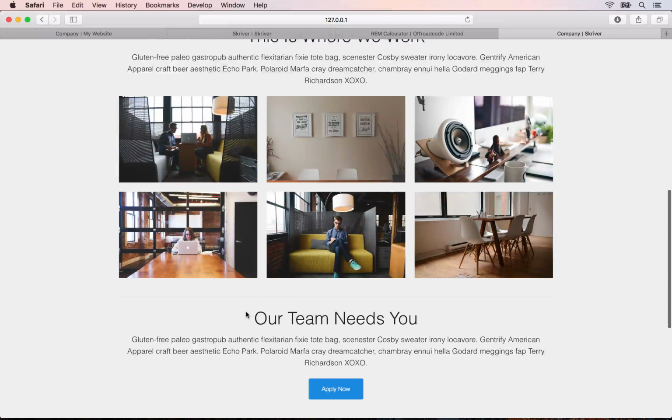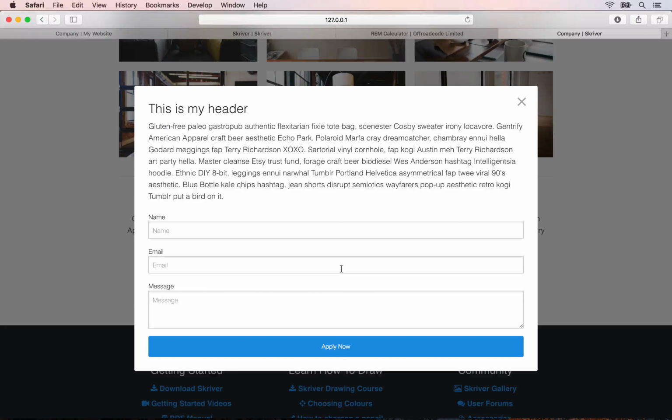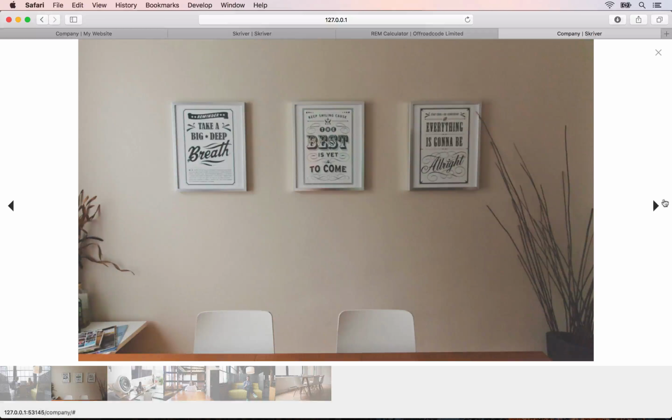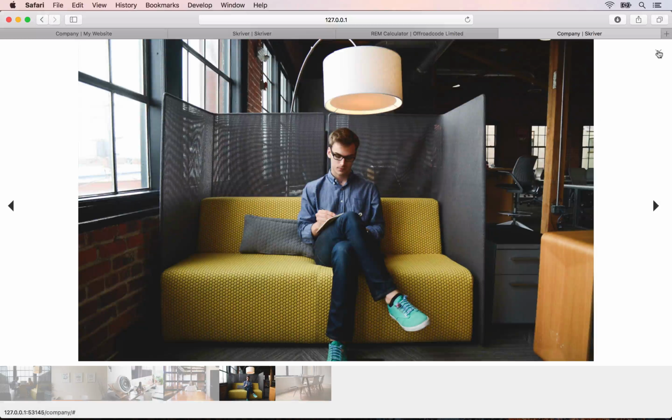And yep, that looks perfectly fine. We'll check that everything's working. We've got our pop-up reveal lightbox there, and we've got our office gallery as well.